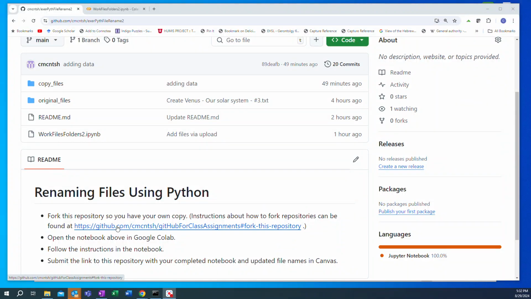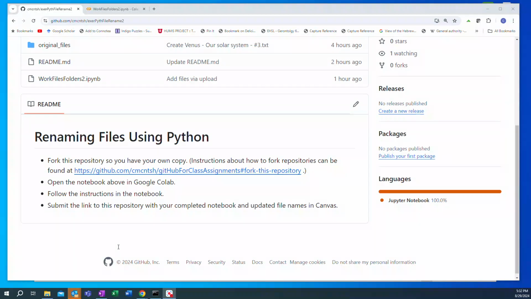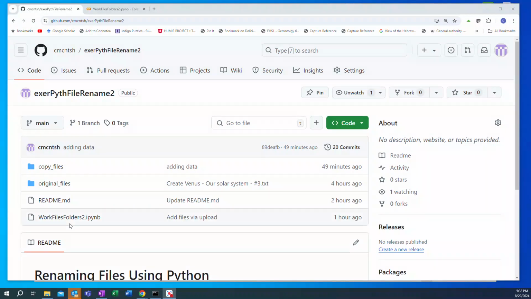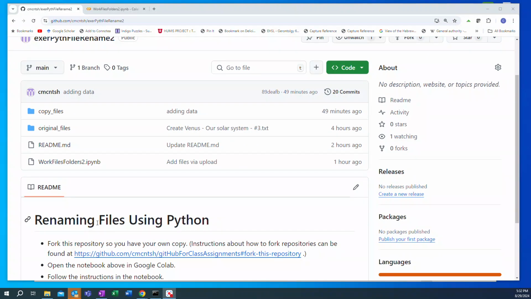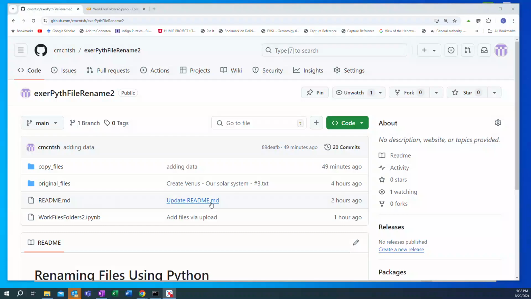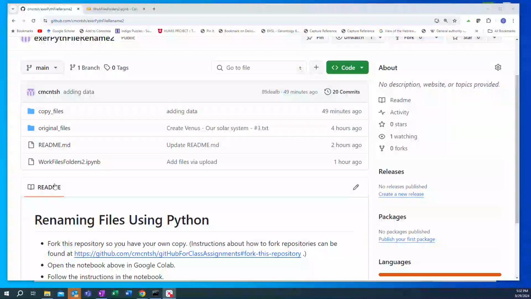I have a Jupyter Notebook in this repository. So this is the assignment repository. You're going to fork this by clicking the fork button so you get your own copy. And then you're going to have a Jupyter Notebook in there, and we're going to open that up in Google Colab.